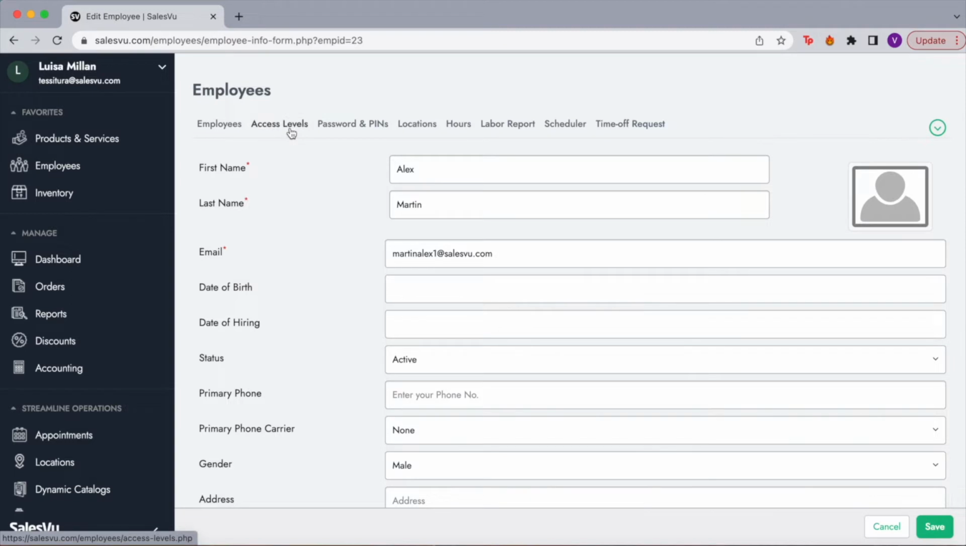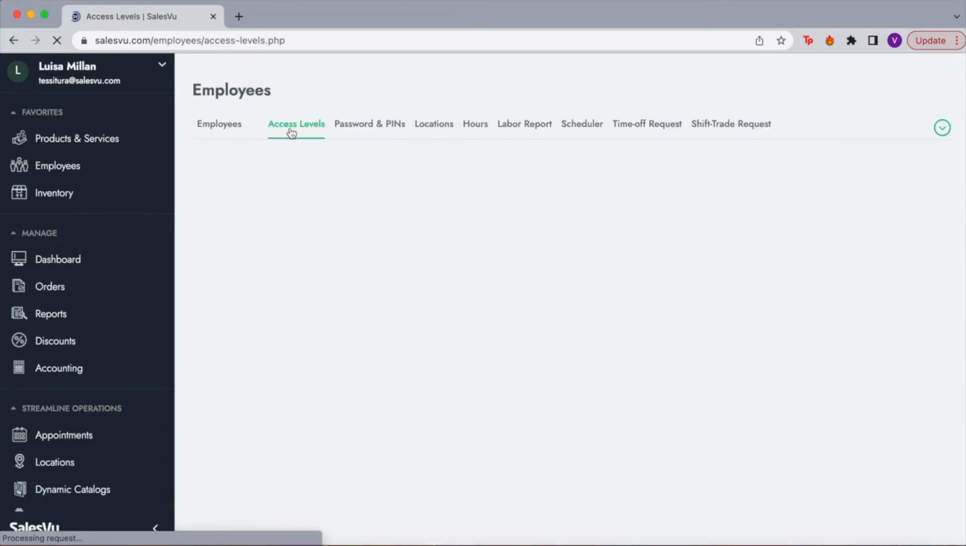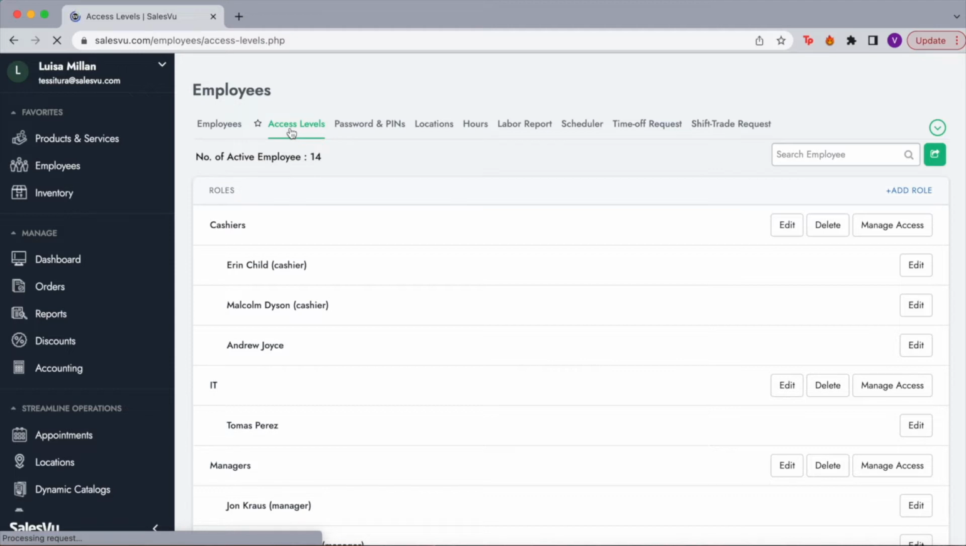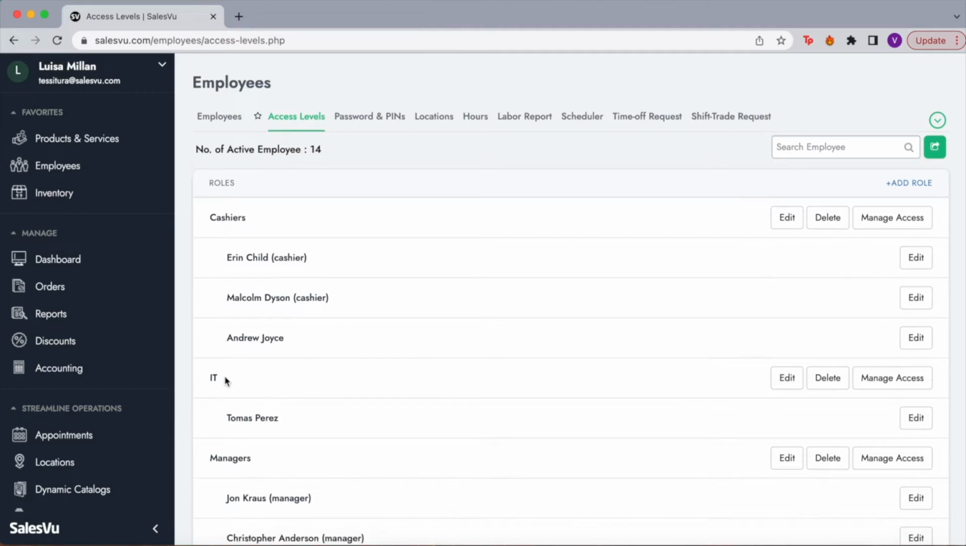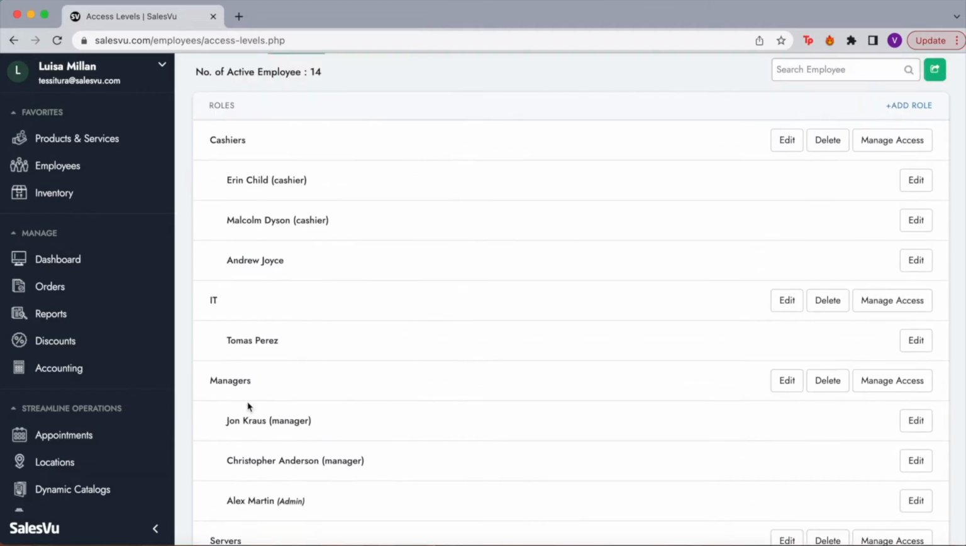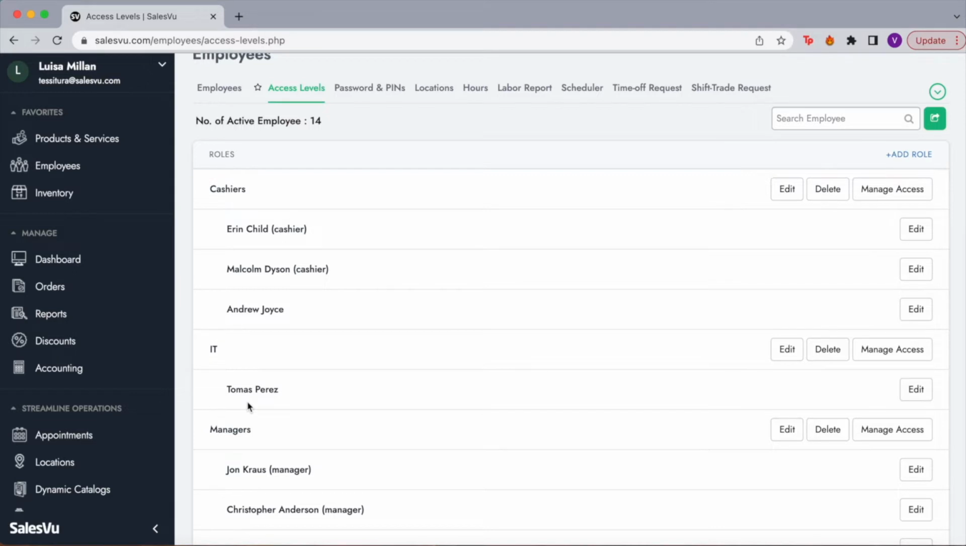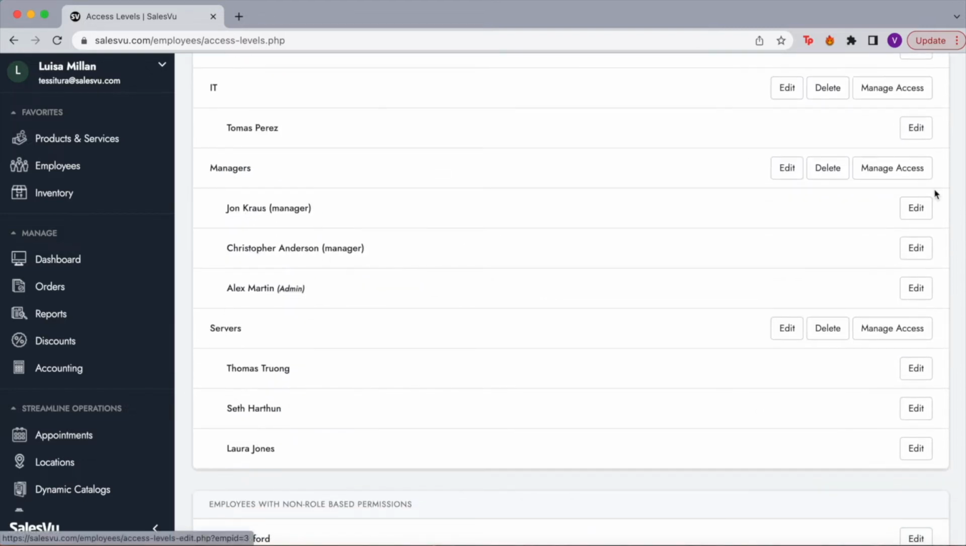Perfect. Now, access levels. So in here, as I was explaining before, the access levels can be divided by roles. So cashiers, IT, managers, servers, they can do different things on the web access, so in the portal, in the backend, which is what we're going through right now. And also they can do different things on the POS, and you can restrict or give access according to what you want your employees to do. So we can go here and go through the manager's access just to show you a quick example of how this would look like.